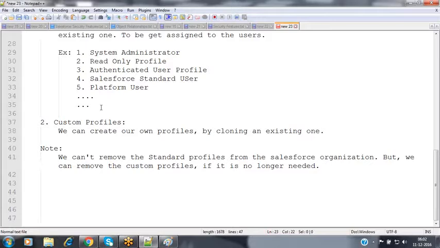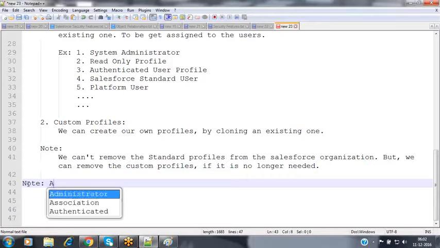Now, Salesforce is providing these two types of profiles. It is always recommended to create your own custom profile by cloning an existing one and assign that profile to the associated users. Now, whatever profiles we have created, or whatever profiles are given by Salesforce, all these profiles reside inside an object called the profile object.